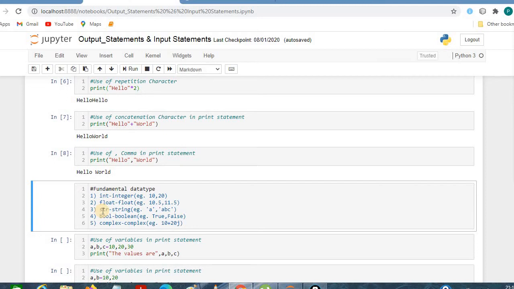And string will consider the string values. Bool means boolean value, that is true or false. And complex means complex values, that is 10 plus 2j. That's the same as what we have in our mathematics. These are the 5 fundamental data types in Python. Like we have the number system in mathematics, the whole number, real part, integer part, complex, in the same way in Python there are 5 data types.